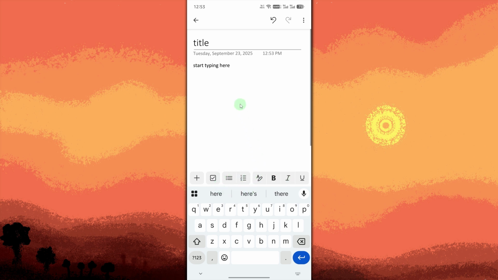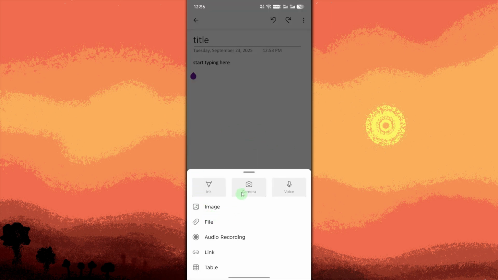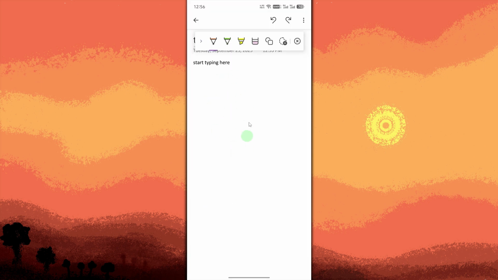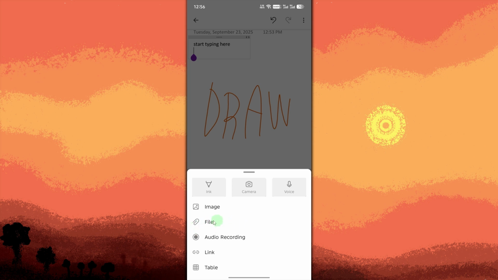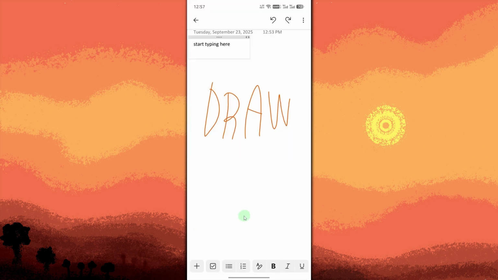To add handwriting or drawings, tap the plus icon on the left, then tap the pen or ink icon and draw on the page. To insert pictures, audio, or files, tap the paperclip plus icon or the insert option in the toolbar. If you want to add a checklist, tap the checkbox icon to create a to-do list.